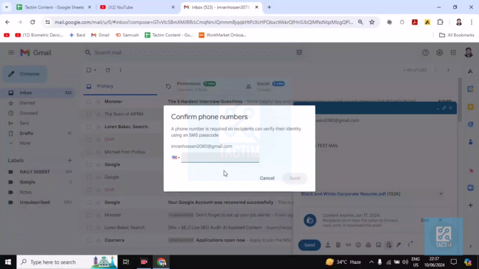After clicking on send, when he opens this mail, he has to click on send SMS, then he will receive a code, then he has to paste the code into that specific box. Okay, so after giving the code, the message will open, otherwise it will not open.